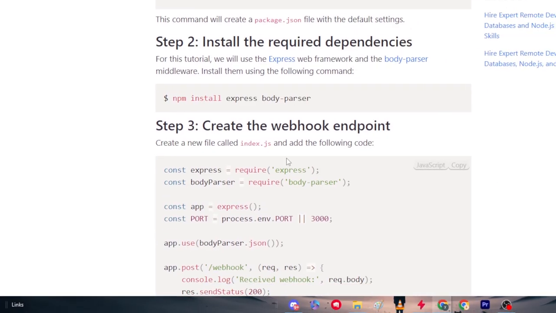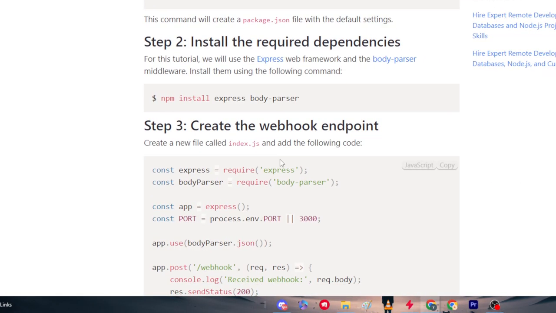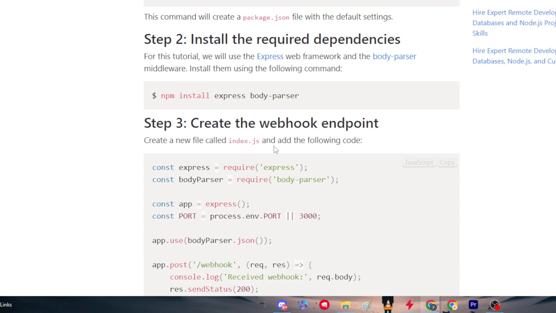Then we have to install the required dependencies. In this tutorial, they are using the Express web framework and the body-parser middleware. So install them using the following command: npm install express body-parser, and then you are going to start creating the webhook endpoints. So this is the code.